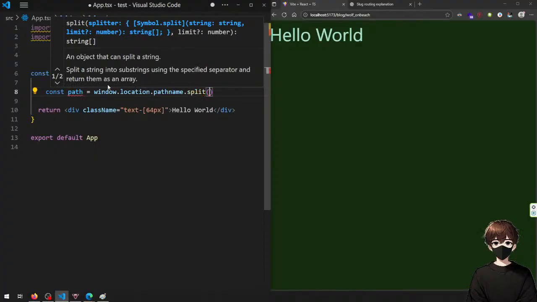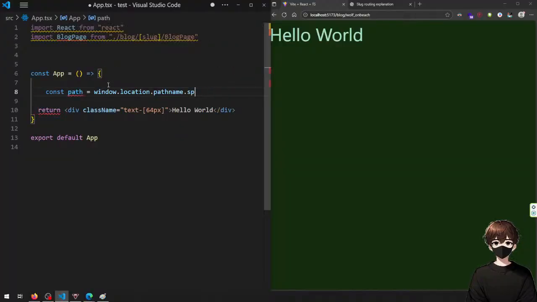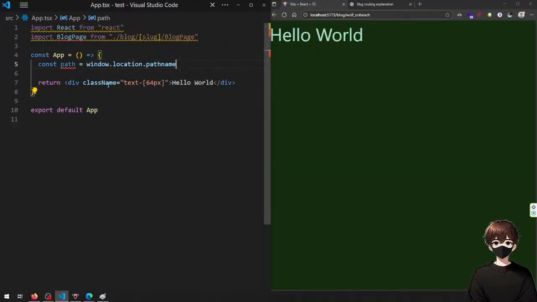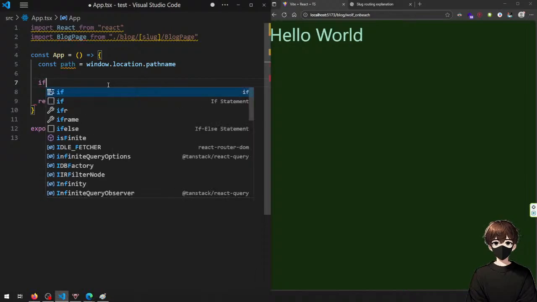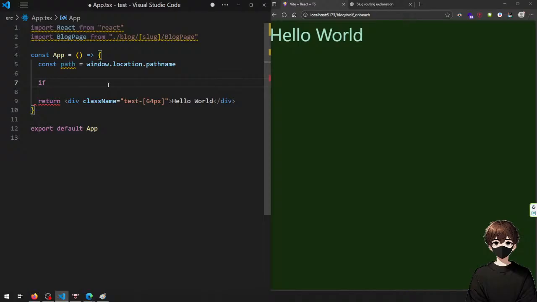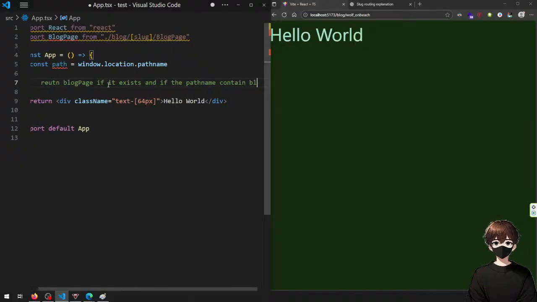Split. I'm not sure we have to do it here, to be honest. No. Let's do it just like this. And then we can say if... let me think. To render the path name, we need to return something. So we need to return the blog page, but then it has to exist. So if it exists, and if the path name contains the blog slug, right?